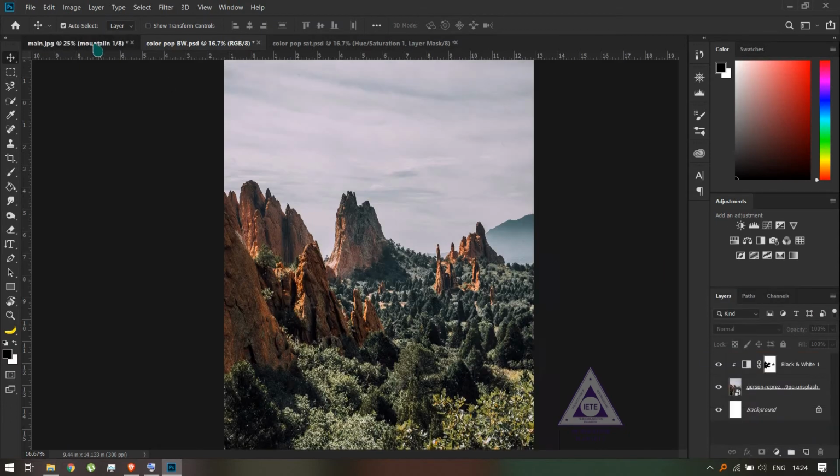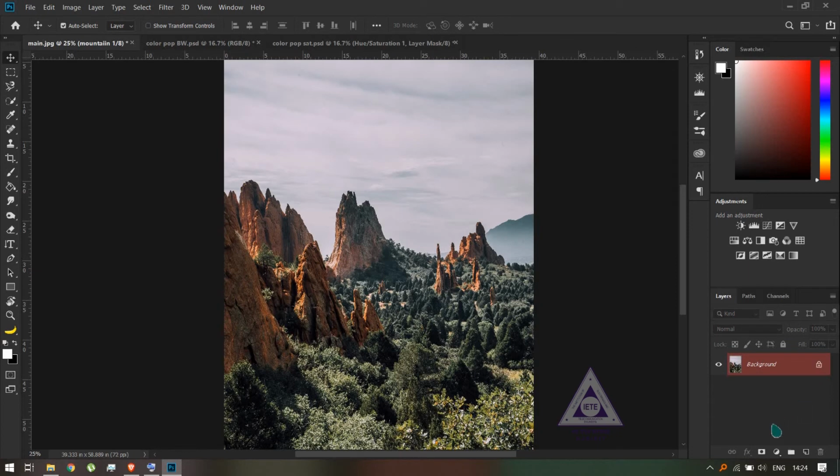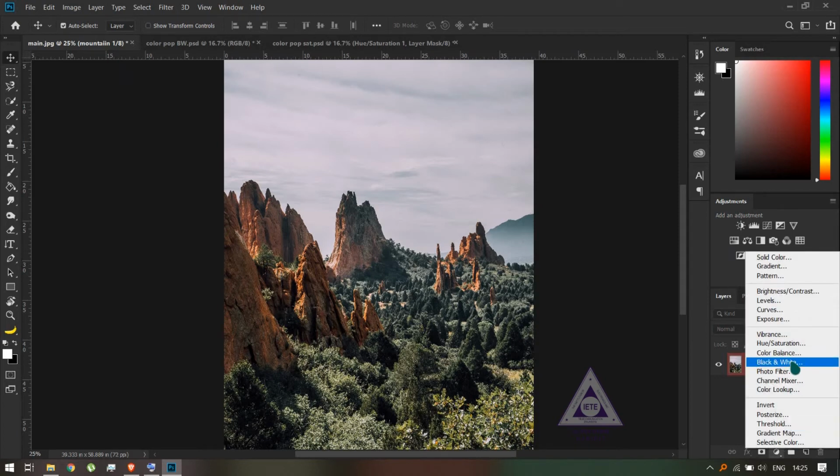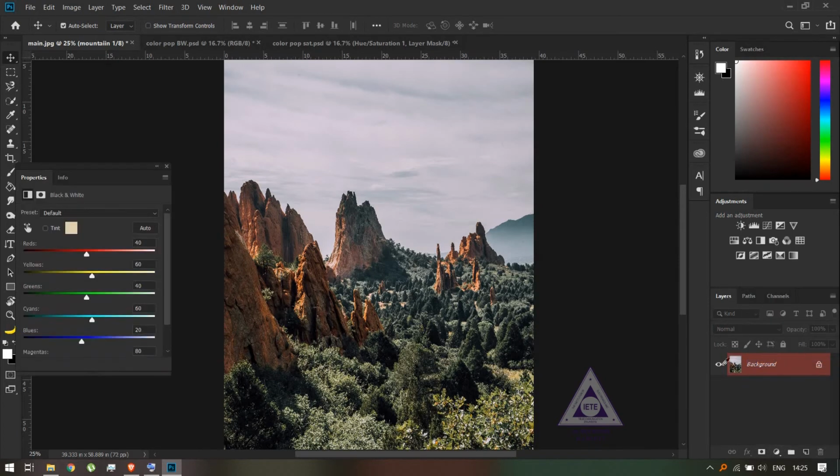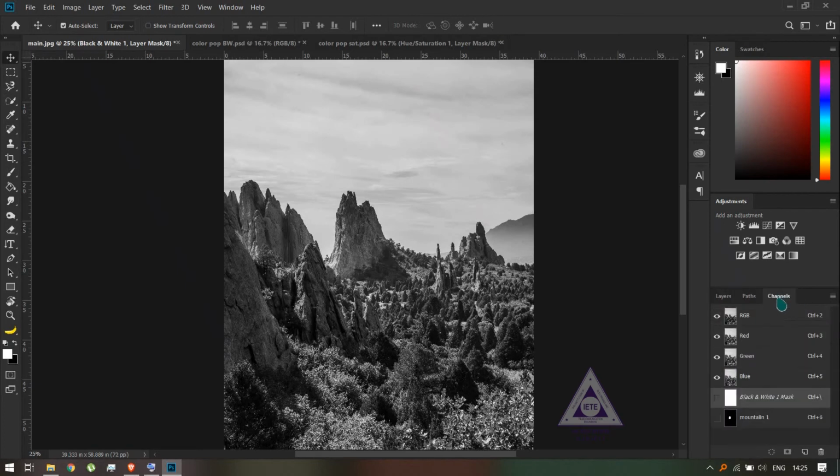So once you have made the selections, what you need to do is go to the adjustment tab here, and from here you will select the black and white adjustment layer. Once you select it, it will apply a black and white filter to the whole image. But since we don't want a black and white filter on the mountains, we'll go to the channel and select the mountain that we don't want to be black and white. So again I press Control so that my cursor changes, and I click on the mountain.